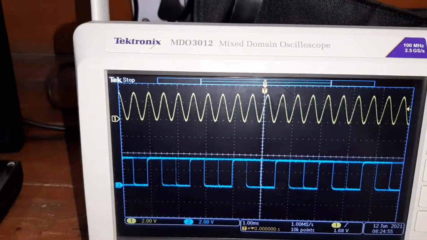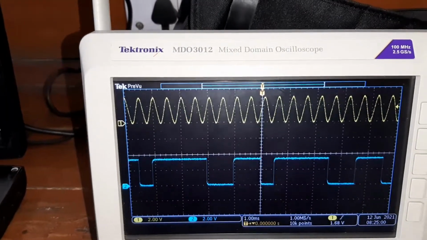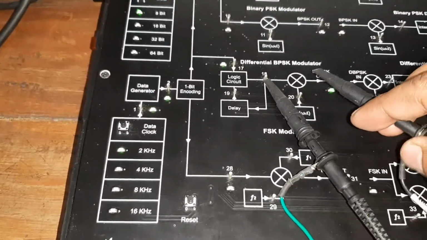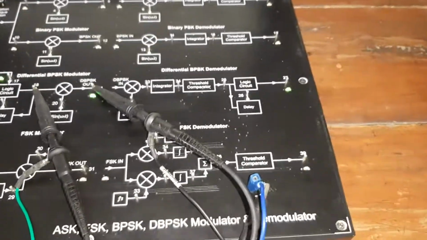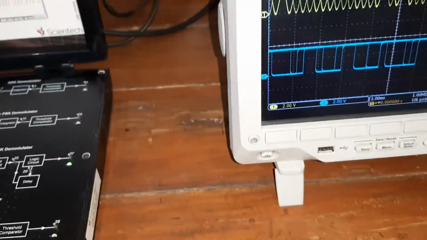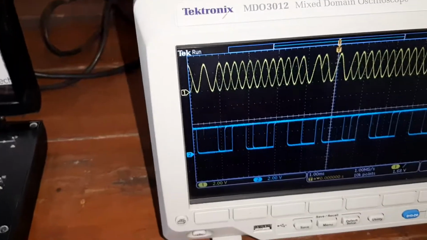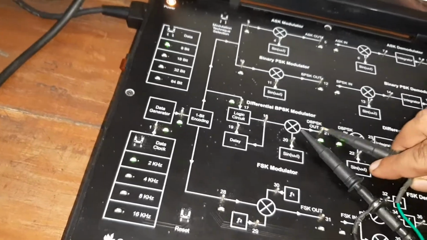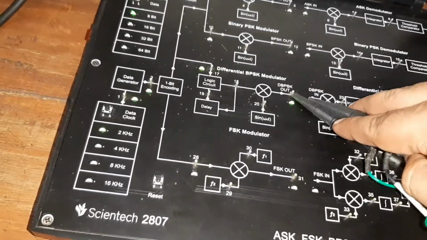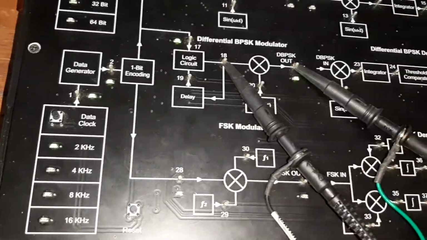Now you can observe, channel 1 is the sine carrier signal, channel 2 is the differential circuit output. Now I am going to connect channel 2 with the differential binary phase shift keying output. So now you can check. Channel 2 I am connecting with the differential binary phase shift keying output, and channel 1 I am connected with the differential circuit output.